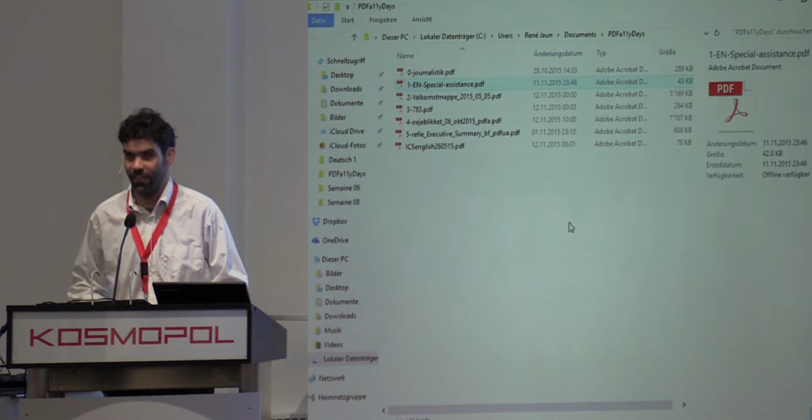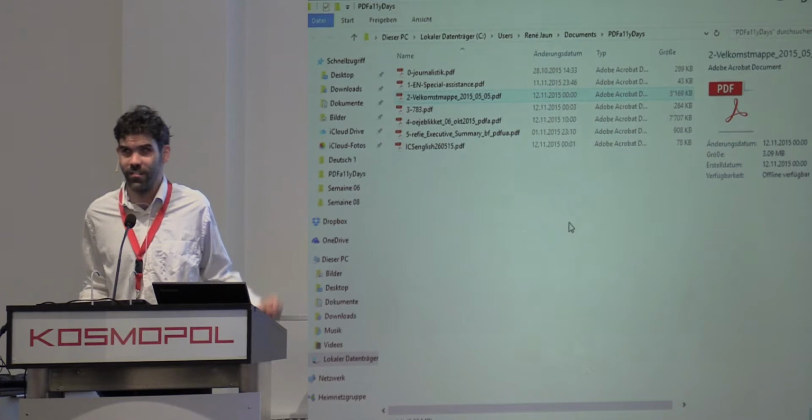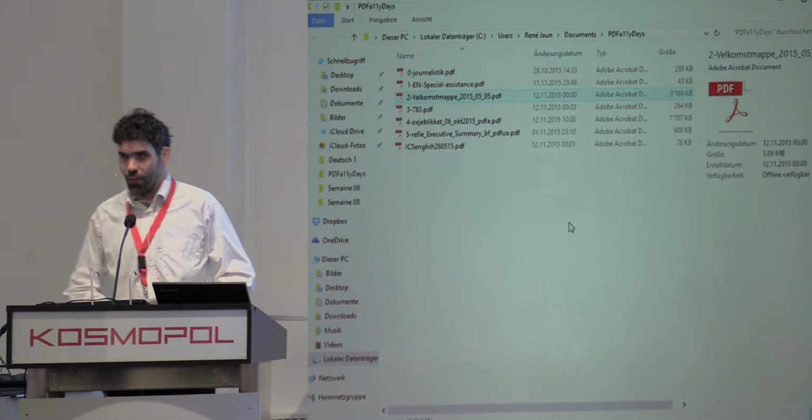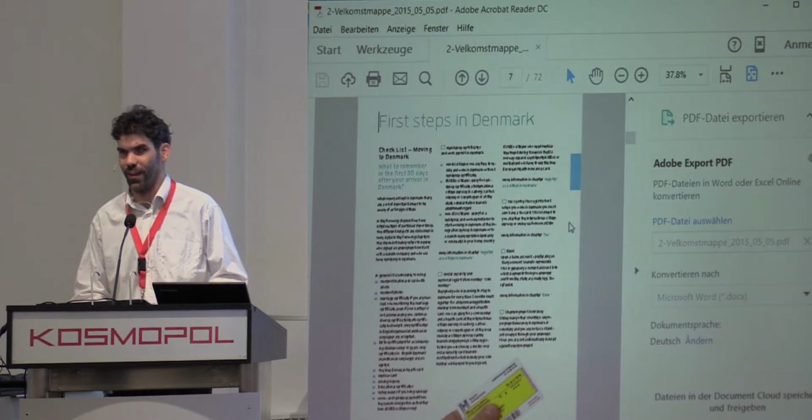So next. I thought, let's just assume we would have made it to Denmark safely, and now we love you, which we do. We love Copenhagen, by the way. And we would like to stay here forever. So let's read the Velkomstmappe 2015-05-05, which can be downloaded if you Google citizen of Denmark. Then follow the path on that. It's getting boring, isn't it?